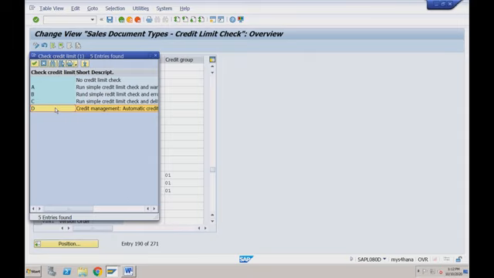Which type of credit checks are not supported in SAP S4 HANA? Either A, B, and C are supported, or which is the only supported credit check? So answer is B.